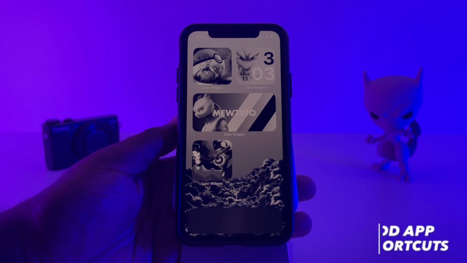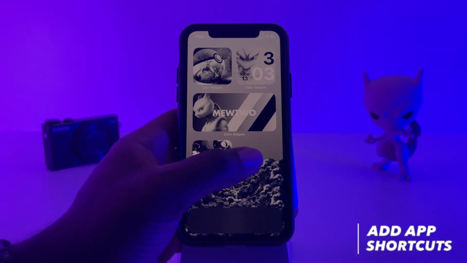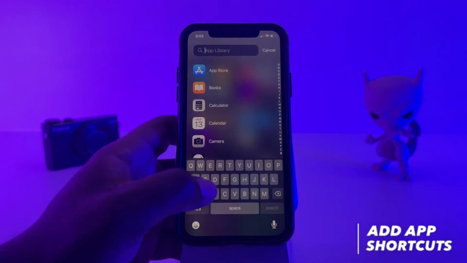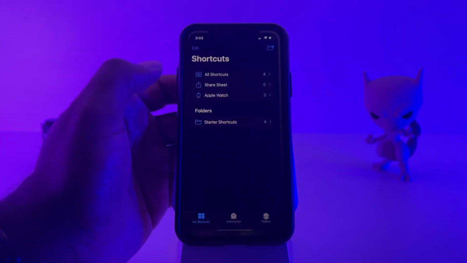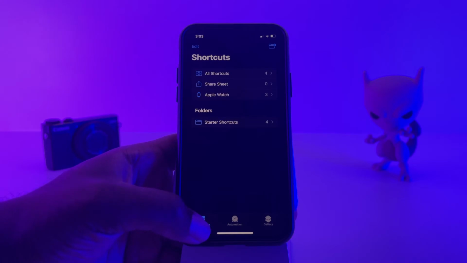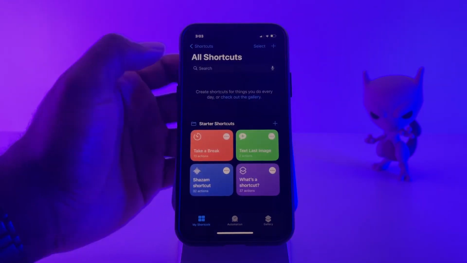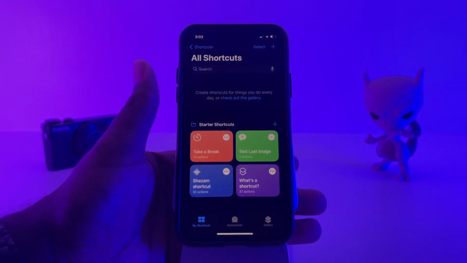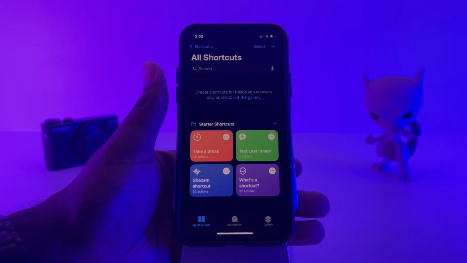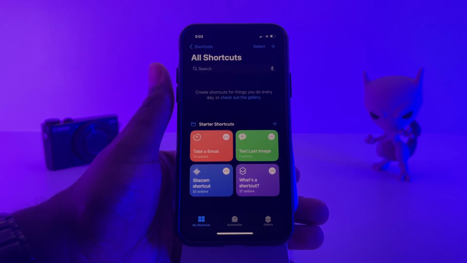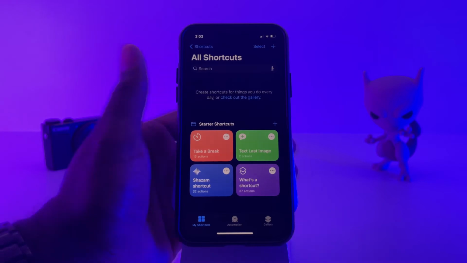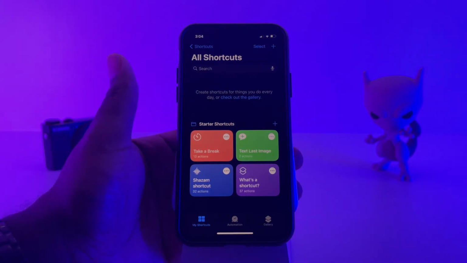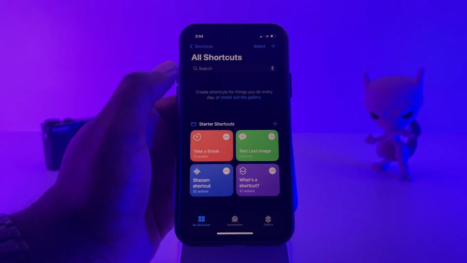Next thing we're going to do, we're going to add the app shortcuts to our screen. So to do that, we need to open up shortcuts. Type in shortcuts. So my shortcuts, all shortcuts. If you haven't used shortcuts before, shortcuts basically lets you create shortcuts to open up or to do different things. So if you have any smart technology at home, you can have a button that you press to turn on your lights and so on and so forth. But for our use, we're going to use the shortcuts to open up our apps.